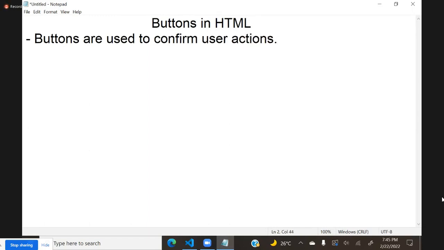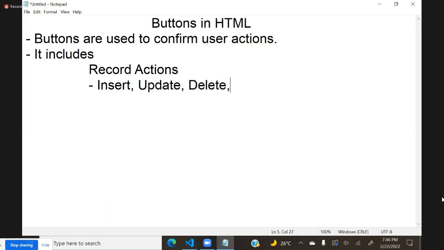Technically, what is the purpose of a button? The purpose of a button is to confirm user actions. Confirming user actions includes record actions. Record actions means things like insert, update, delete, view, and edit. All these come under record actions.